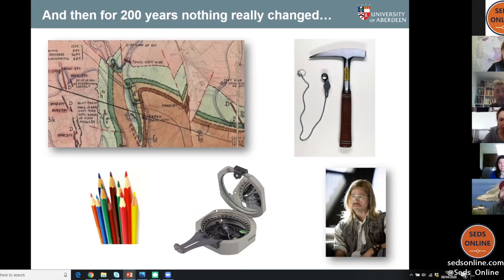So we can say from when Smith published his first map in 1799 all the way through to the present day, we're still not really doing anything that much different to what Smith did, which is perhaps an insight into how pioneering he was, or how forward-looking he was. But also, you know, it's maybe time things got a little bit modernized.